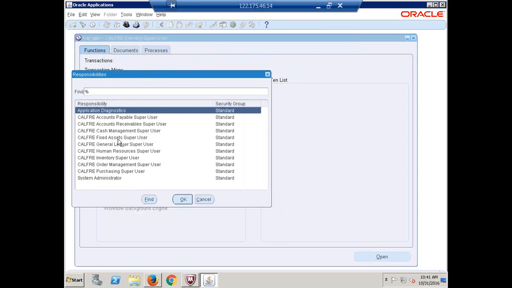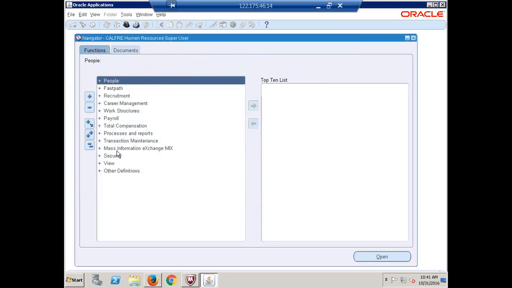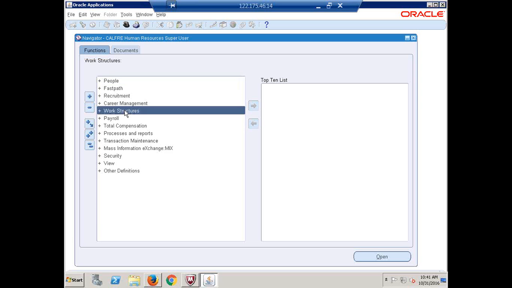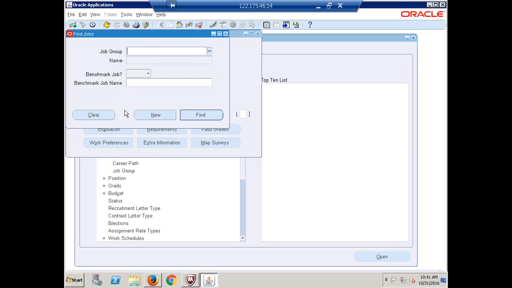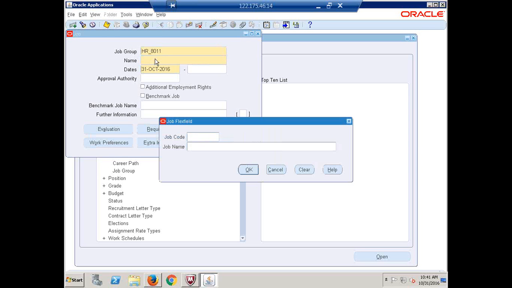Now we'll switch to HRMS. What is the navigation? Work structures, job description. Click on new and place the cursor here. Now you can enter the job code. Since we are taking the name as a call free, everything is prefixed with a C. So, buyer.